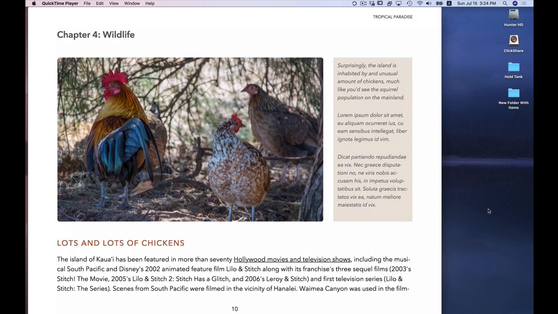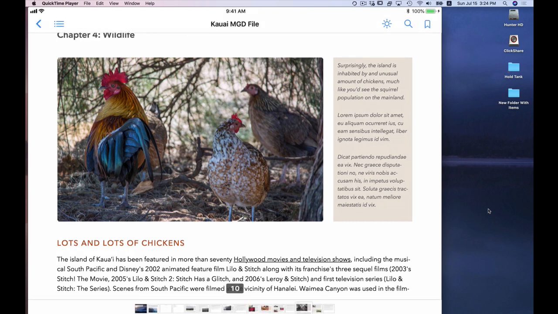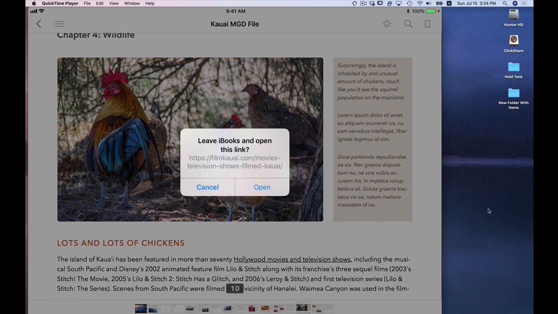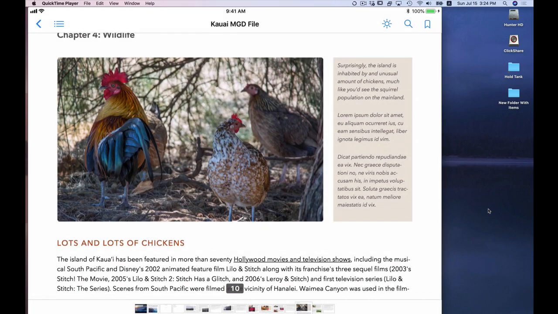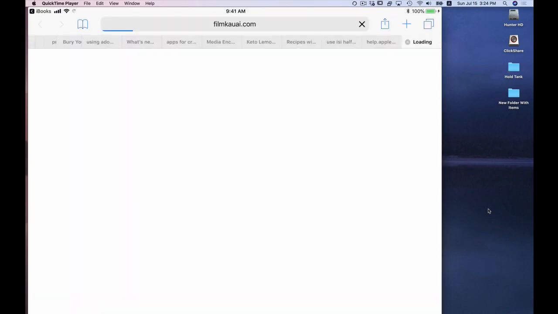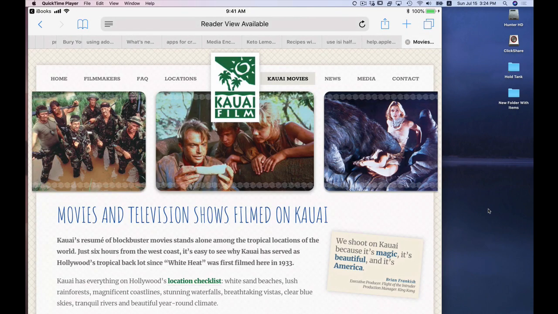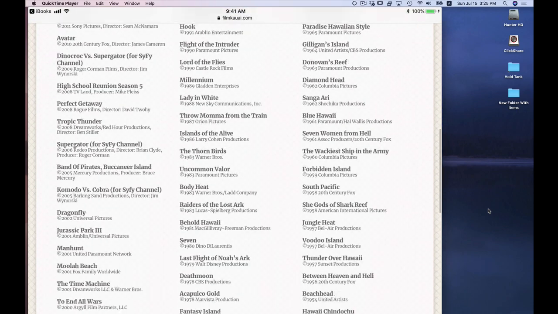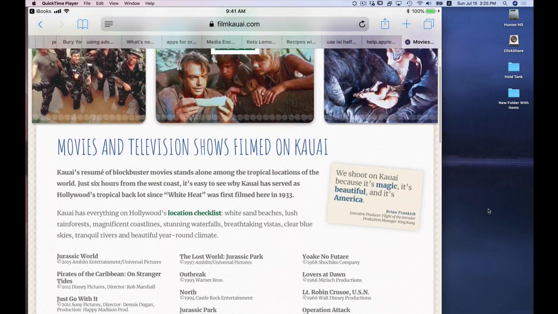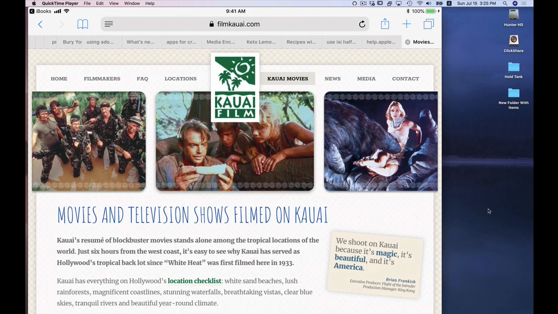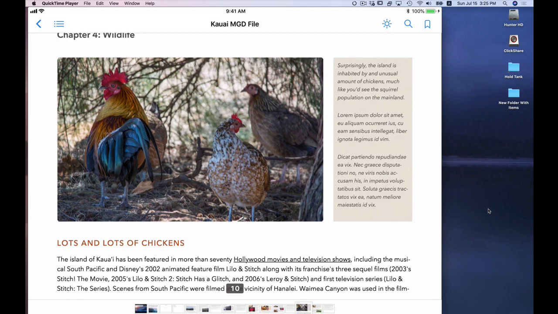And here, in this chapter, I have a link directly in the first line of the body text. So if I click the link, it asks me, do I want to go and open up this web page? I will. It takes me to the web page. I can read the content. And then in the upper left corner, I can click back on iBooks, and it takes me back into my document.